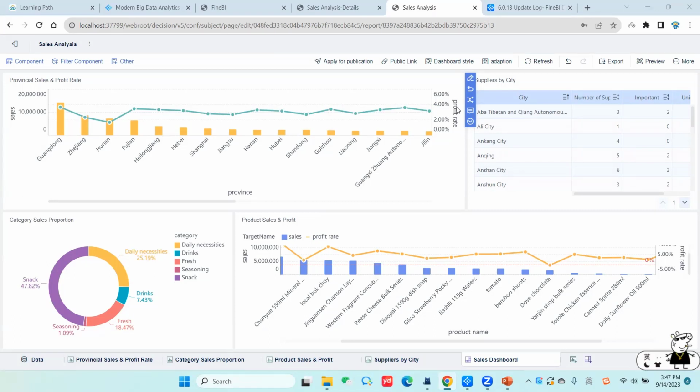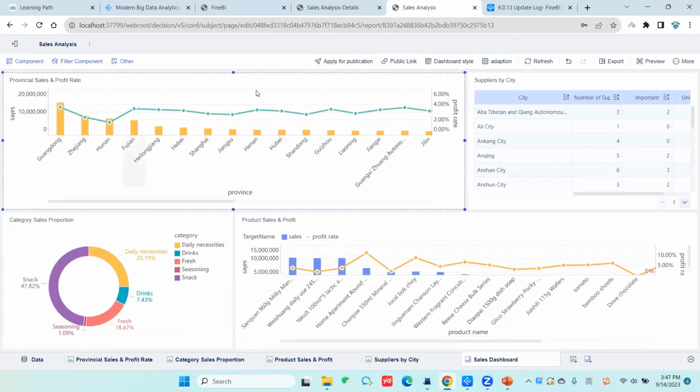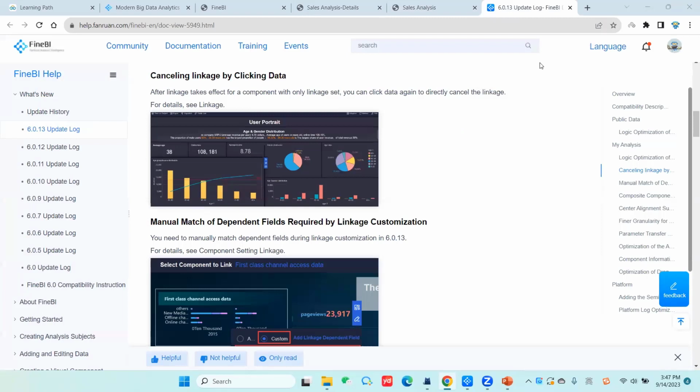Okay, so for canceling the linkage, what I've already shown is that you can use this button, right? And if you have downloaded the latest version of BI from our website, because I'm now using an older version, there is a new feature. If you click again on the slice of data you checked, then the linkage will be disabled. So you can have a try by downloading the latest version. And now there is an update log for your reference.